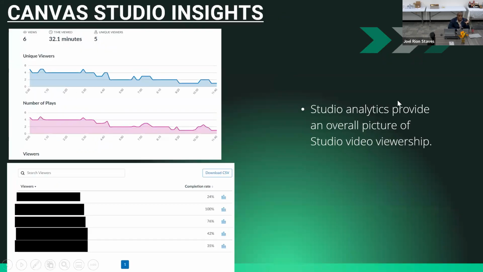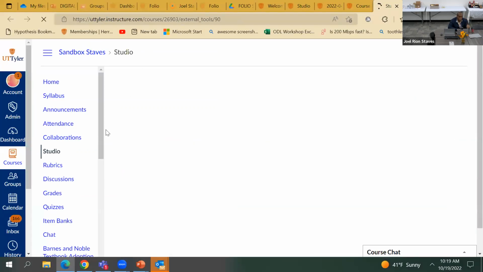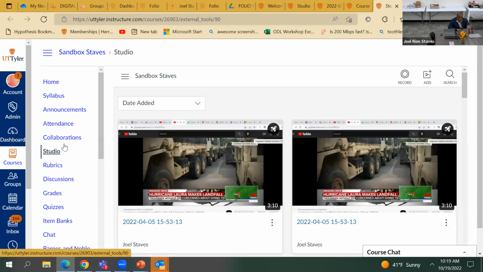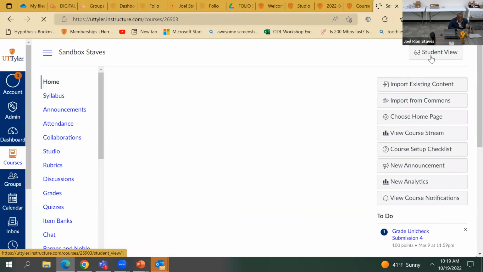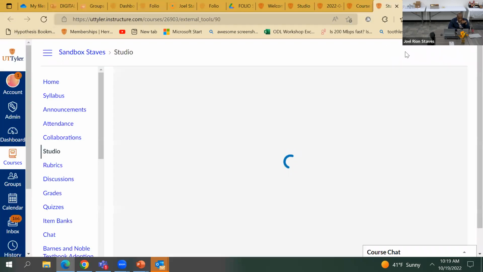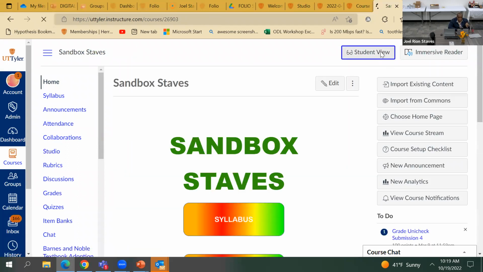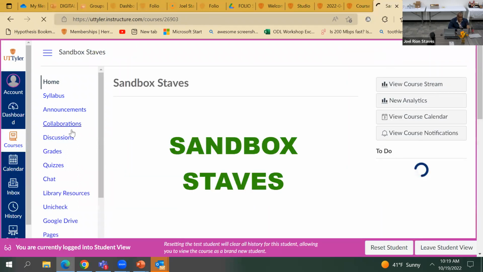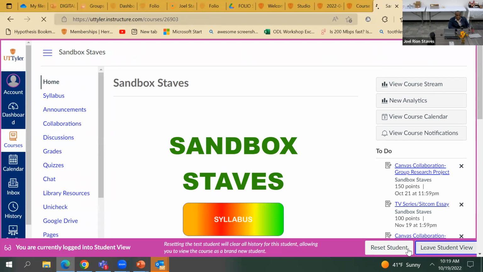Now, for those of you who do use Studio, Studio actually has their own analytics. So when I click on a video, now for this one, you will need to have the Studio tab in your course. And now this tab is actually not visible to students. See, it's right below my collaborations tab. And if I go into the student view, you see that it's not visible. So I'm going to leave student view now.